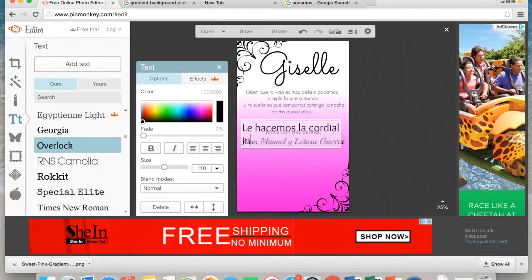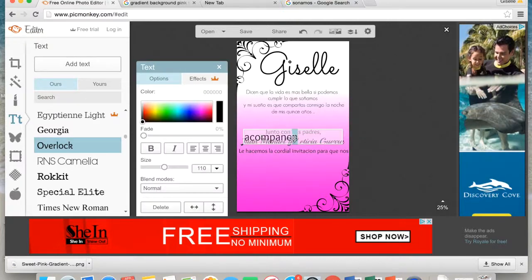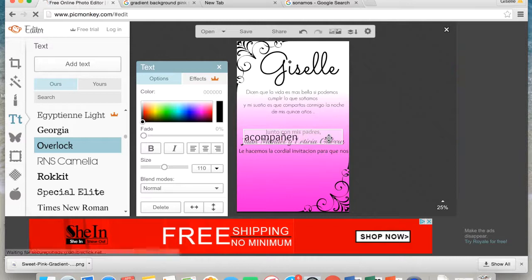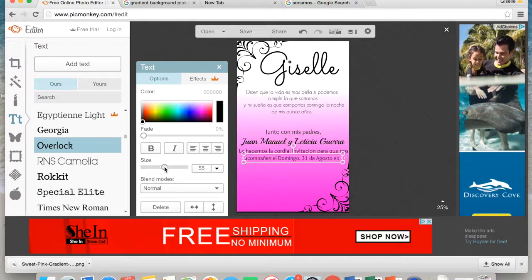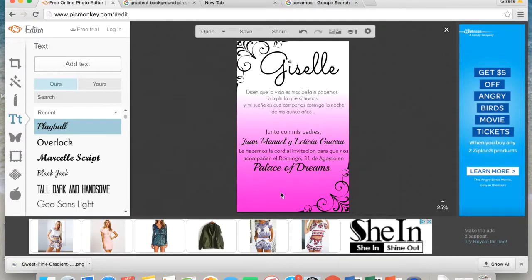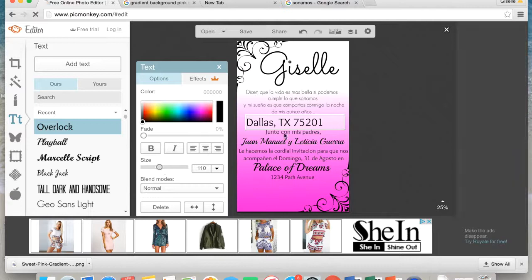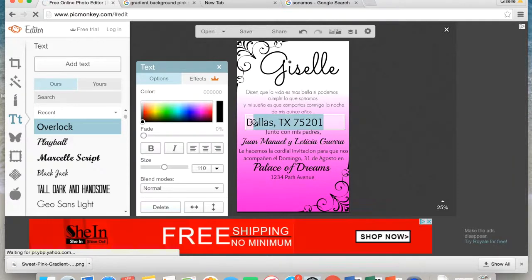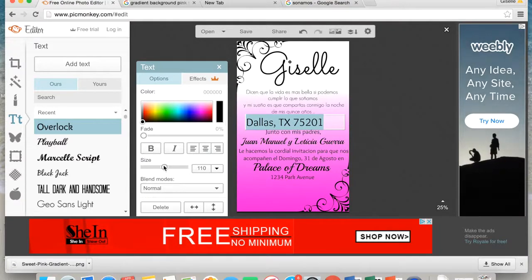So the next part is, again, just another little phrase basically saying you're invited. So I went with le hacemos la cordial invitación para que nos acompañen whichever day of your quince it is. So I went with domingo 31 de agosto. And I used the same text that I used with the junto con mis padres. And then the place of the quinceañera, I used the same text that I used for the name of my parents. So you want a little bit of variation, but you also want to keep it organized. I hope you can see the little pattern that I'm going for, sort of like 1, 2, 1, 2.